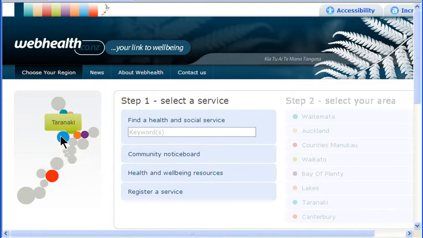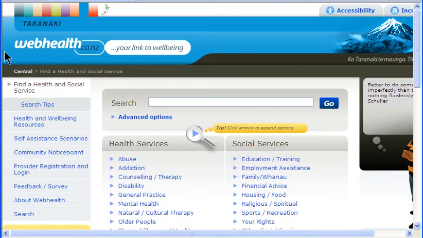Today I'm going to be working in the Taranaki region, so I click on the map and we're directed to the Taranaki website. Now if we look at that there, the very first page you're sent to is the Find a Health and Social Service page. So that's pretty easy, isn't it? What we need to do now is figure out how to search for our search term.